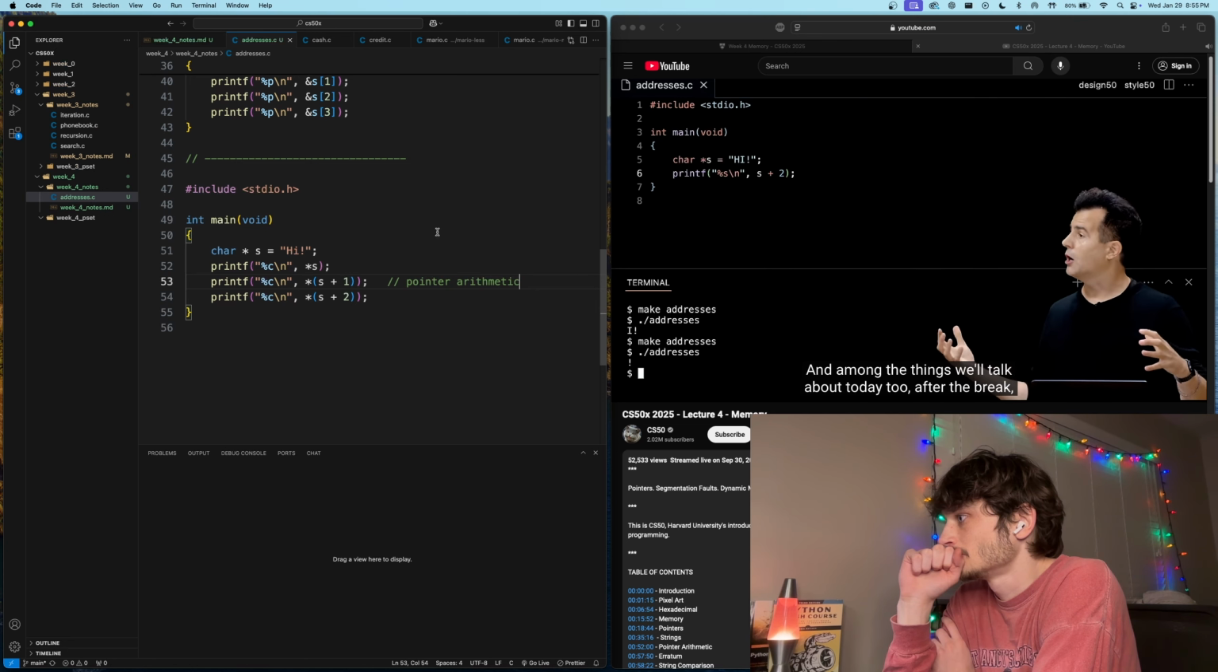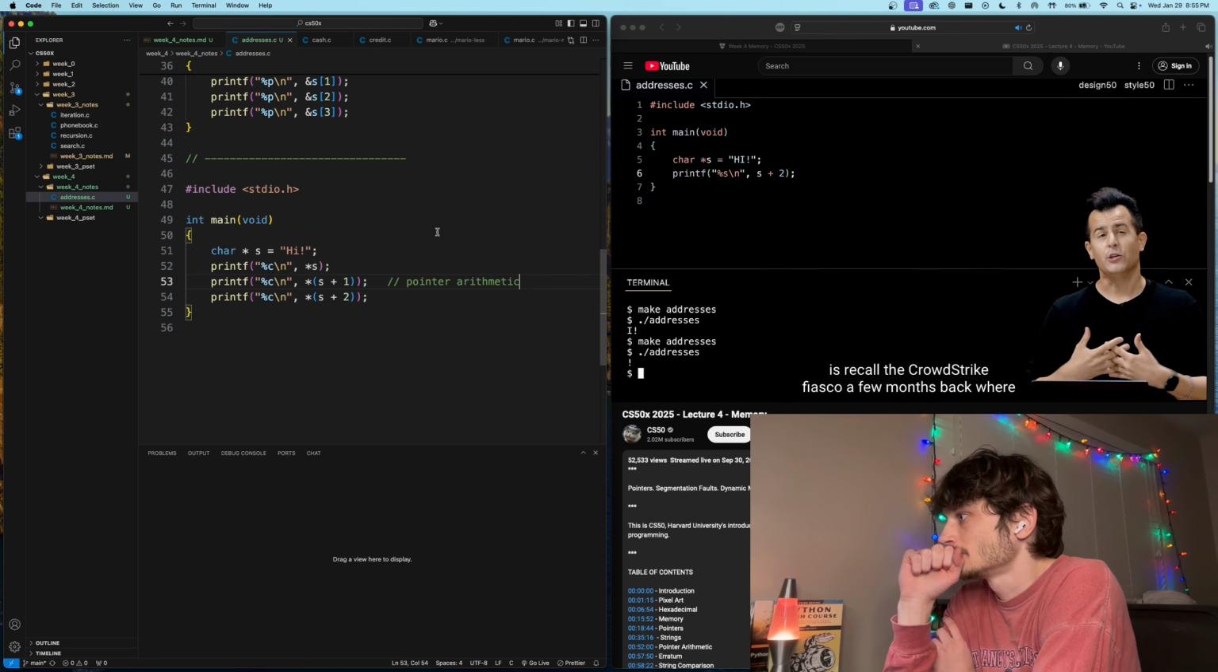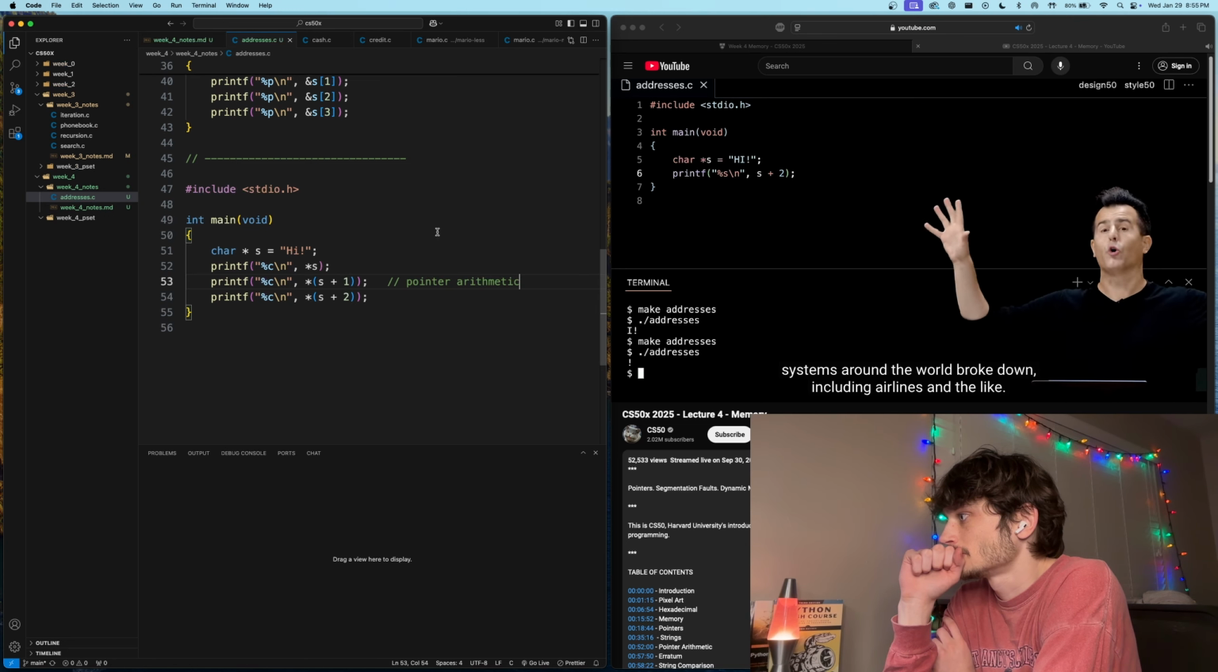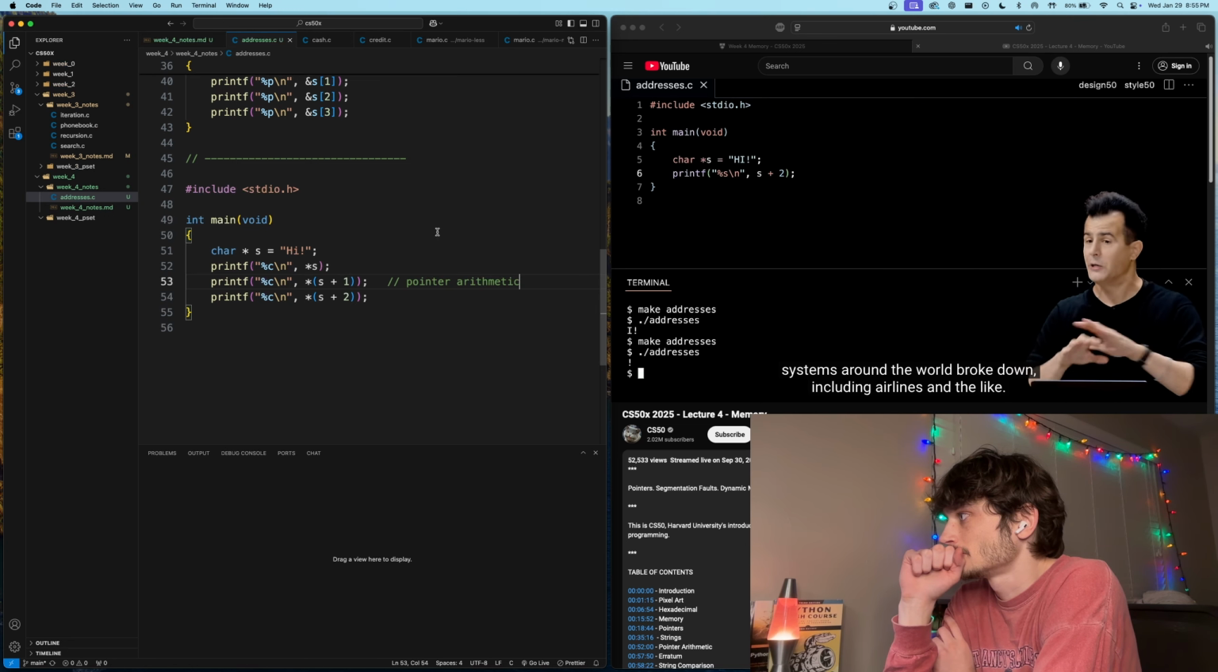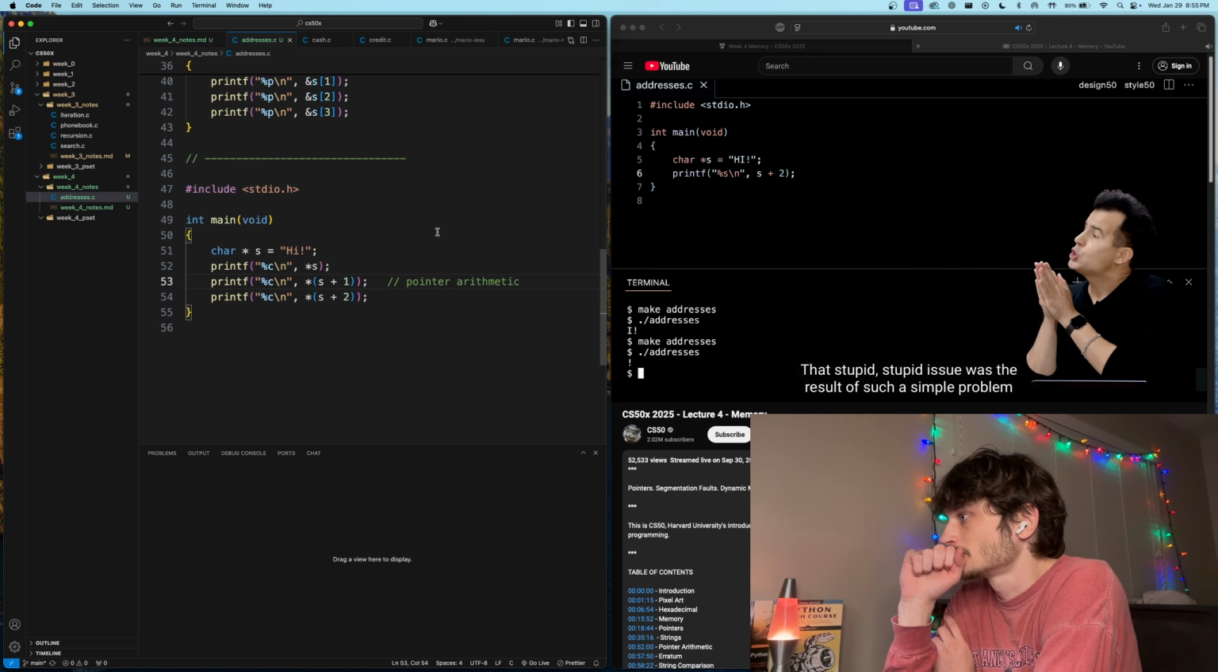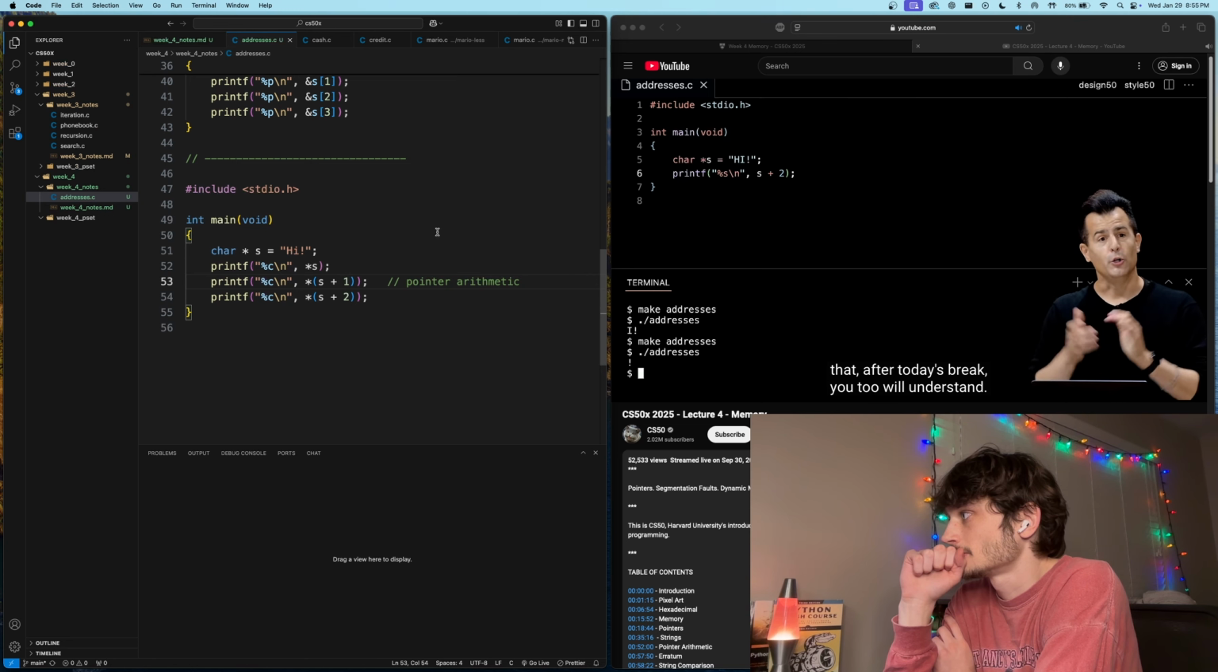And among the things we'll talk about today, too, after the break, is recall the CrowdStrike fiasco a few months back, where like systems around the world broke down, including airlines and the like. That stupid, stupid issue was the result of such a simple problem that, after today's break, you too will understand.